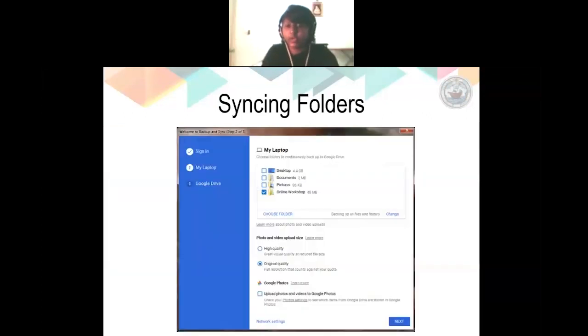I don't want the other folder, so I'm unchecking. So it is totally your choice. It is not that you have to compulsorily sync these folders. Whichever you want, you do. Otherwise, you can just uncheck them. So for now, I've just checked this one single folder. Okay, and then I'm going to give next.